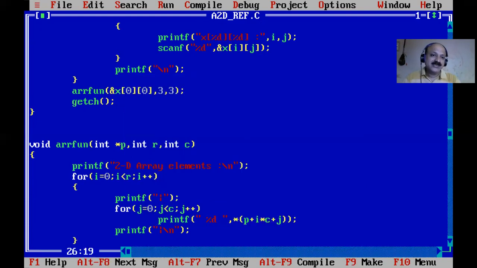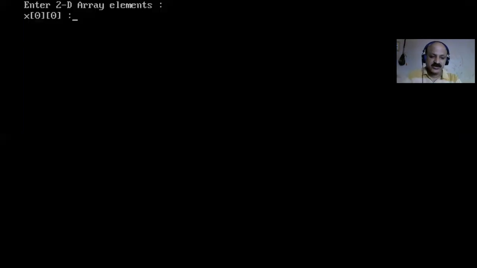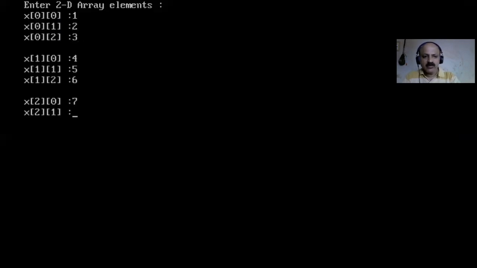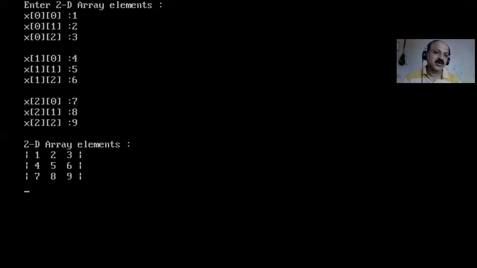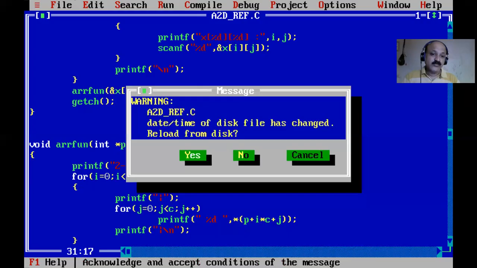You cannot pass x directly as the base address to a pointer, so with the ampersand we can also remove the warning. Now I compile. Yes, no error, and let us check. I give the same values, but you can give any values, no problem. Look, it prints perfectly. So that is the formula.